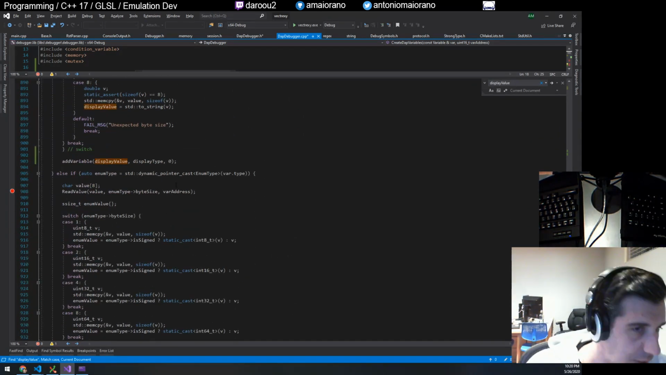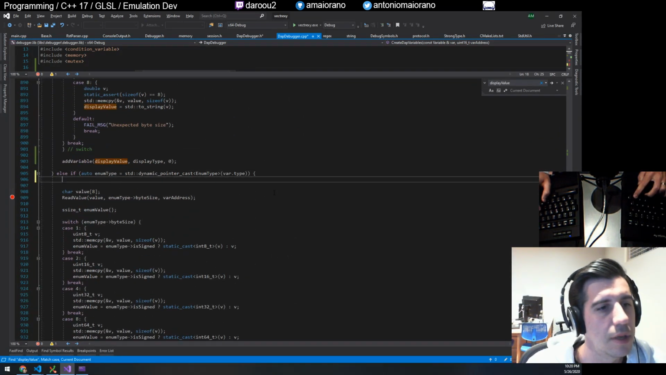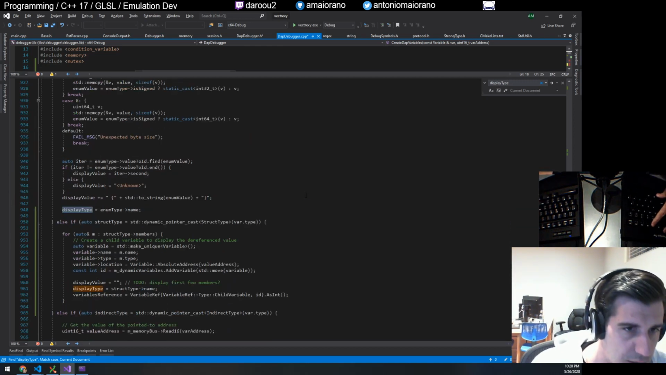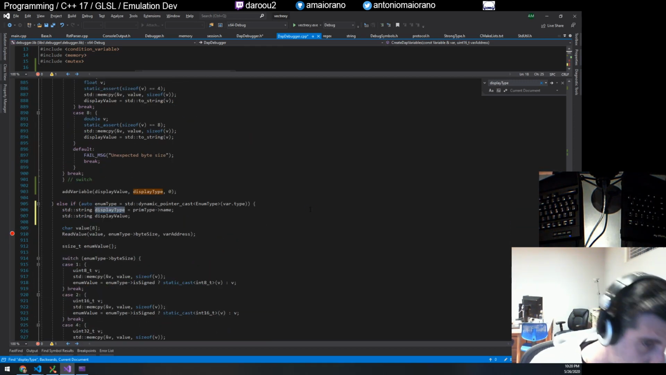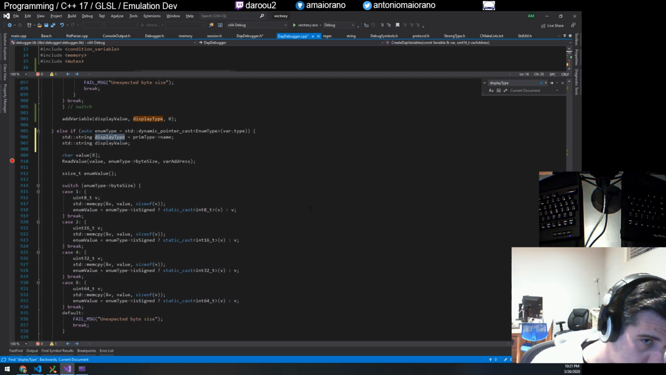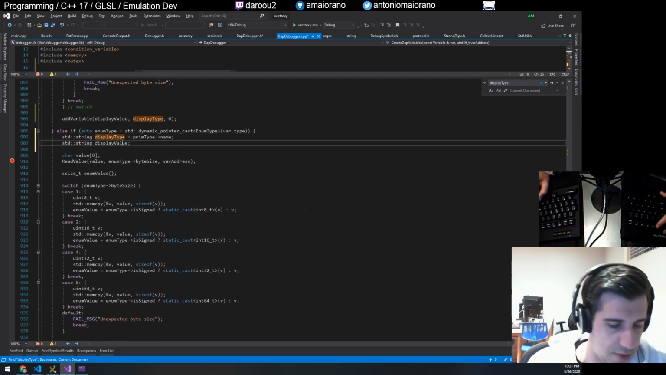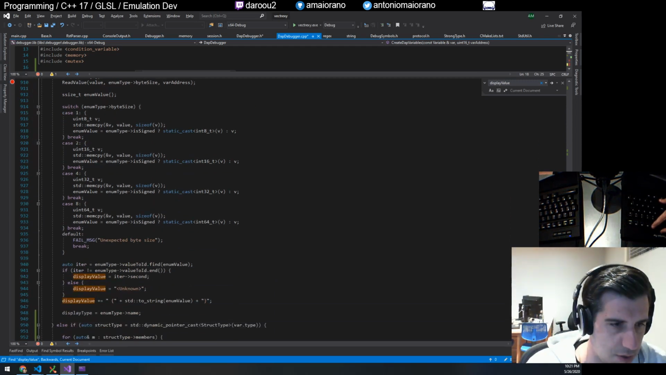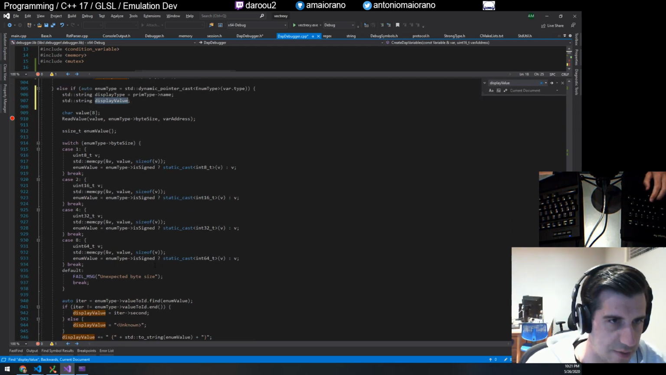Next will be an enum type. This guy here, same deal. Pretty much all of them have the same thing for display type actually. Anyway, and display value here, so I guess I'll move that down there.